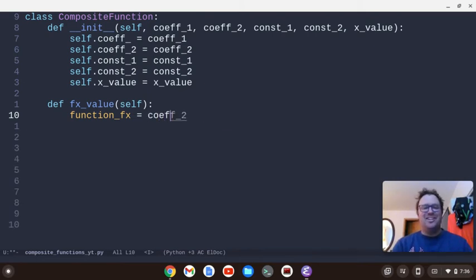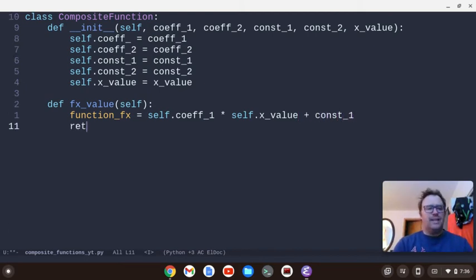Okay, so self.coefficient_1 times self.x_value plus we're going to have constant 1. Okay. And then we're going to return function_fx. That variable, that value.